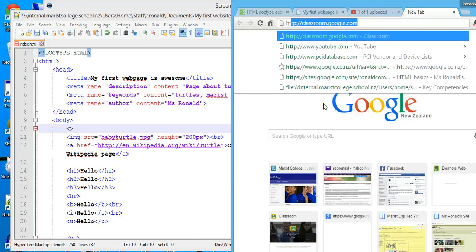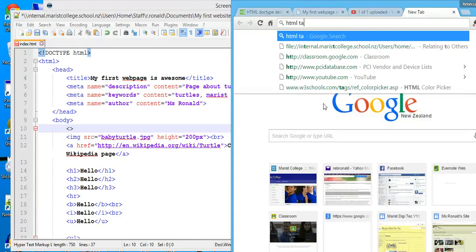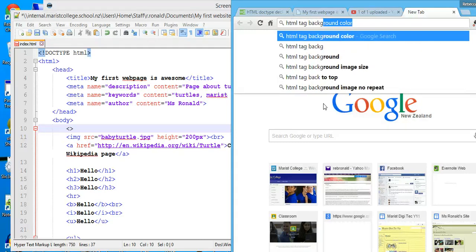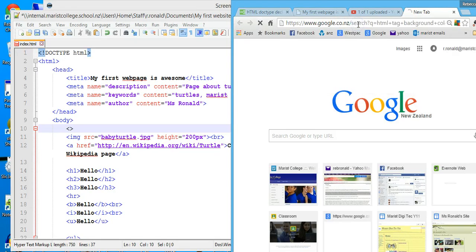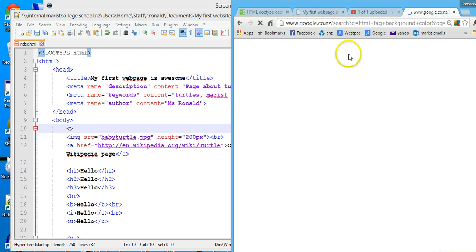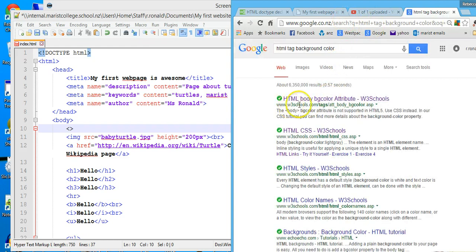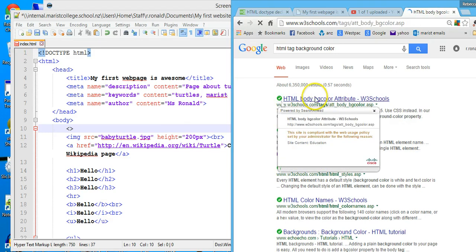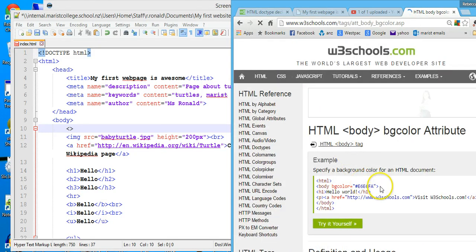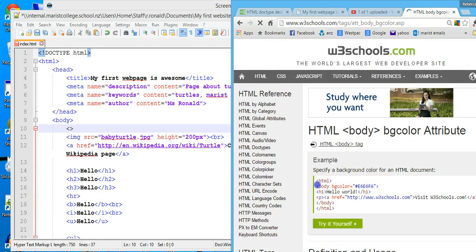But I'll just see what happens if I search HTML tag background color. Now I've spelt color the American way, just be aware of that because I think I'll get more hits that way. And what am I getting? Oh, my favorite HTML reference site is W3 Schools. So what do they say? If I click on that, it gives me some code even. This is the tag I'm after. Oh, okay, so it's inside the body tag, and it's BG color.